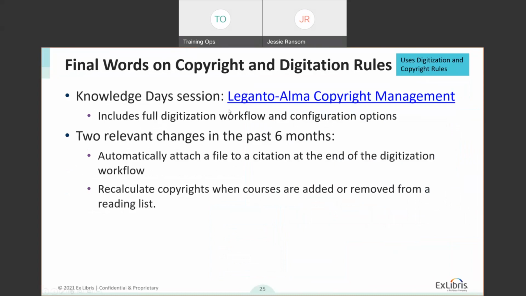So, final words on the copyright and digitization rules. I want to point out that there is a video that actually walks through the full workflow. So if you're feeling like your head is spinning a little bit after this, I recommend this video. It's from Knowledge Days 2020, but there are two things that have changed since then. So I have a note of this as well, but otherwise it's still very relevant. It's still exactly the same. The presenter for this looks at some configuration rules, initiates a digitization request, walks through the full digitization workflow, so you can really see what this looks like.